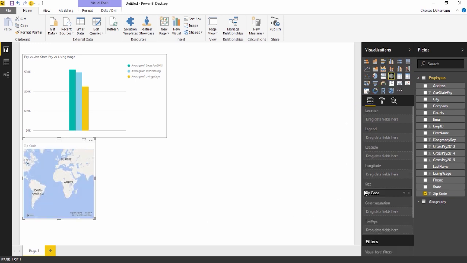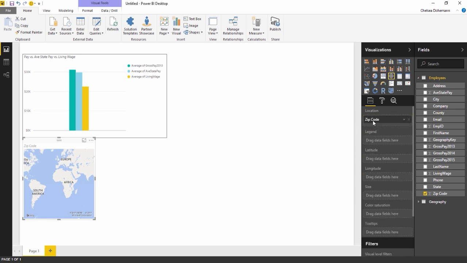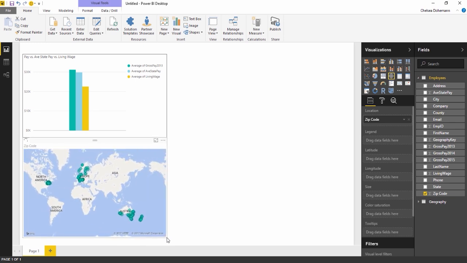The other thing I'm going to need to do is change it from being in one of the calculable field areas to the location area. This is actually going to use zip codes as zip codes. My map is taking a couple minutes to process, and this is pretty normal, especially if you have global data.